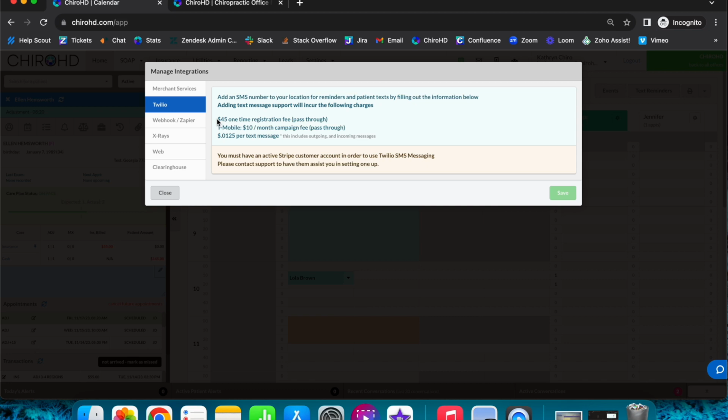So it's a one-time $45 fee to register your texting number as a business number through the A2P submission. Any texting line is $10 a month through Twilio, and there is a per usage fee on texting, as you can see, is 0.0125 cents per text. This is a very, very, very small charge for text. It's less than a cent a text. On your HD invoices, we do break down for you how many texts you have sent and what that equates to, so you can monitor your texting and navigate your usage based on your invoices, and I will show you how to get to that in a minute.